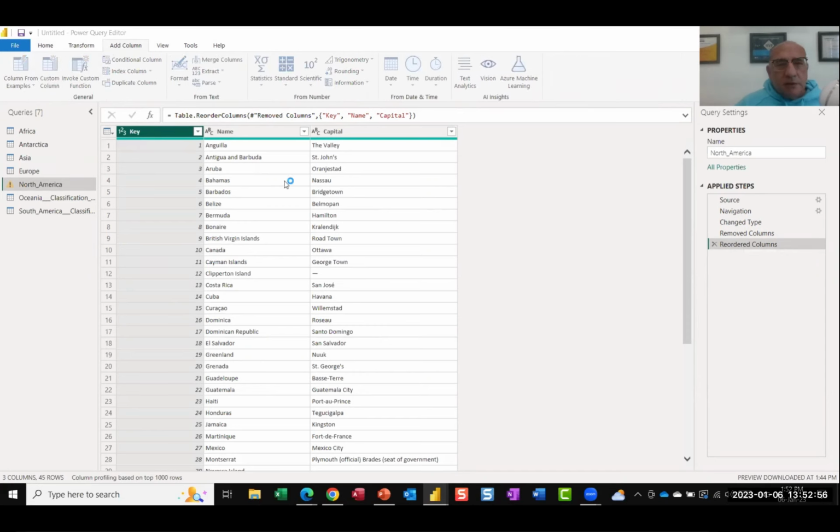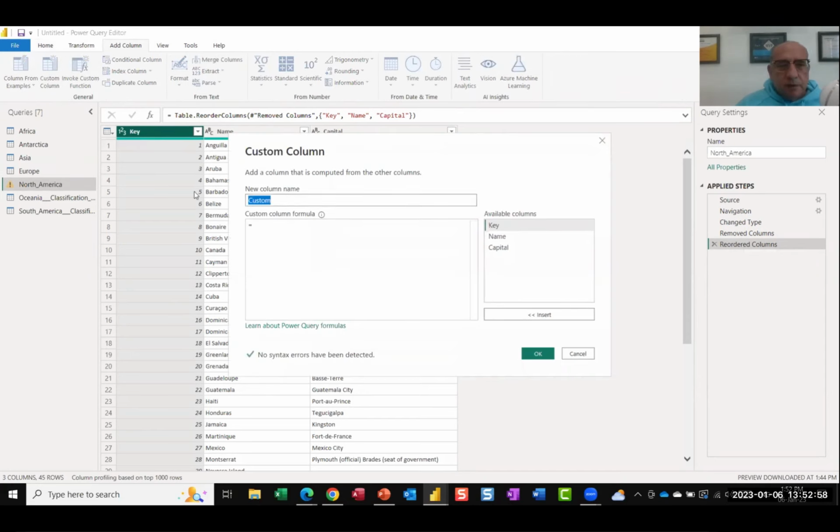Add column, custom column. I type continent. And I have to type it in double quotation. This is North America.